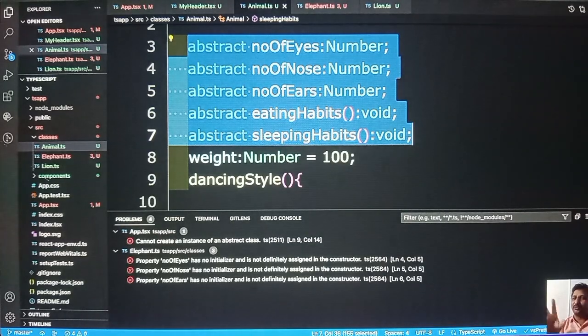So a coach is a good example of an abstract class. The coach creates rules, and the players have to follow. In the same way, an abstract class creates rules, and all the derived or child classes have to follow. This is called abstraction.